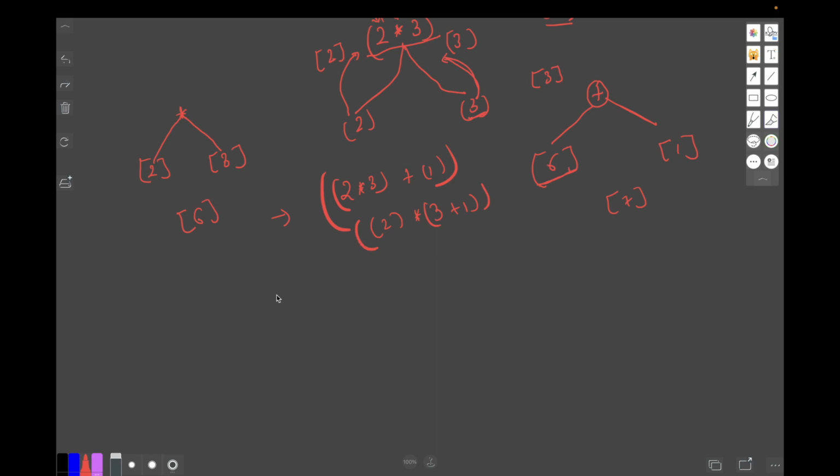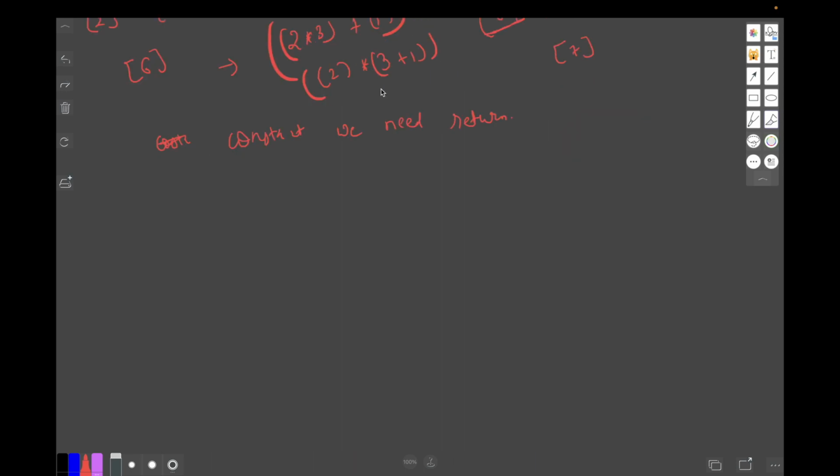So our base case was, whenever we encounter a constant, we need to return it. Okay, fine. Now let's move to the second part, that is to draw a diagram.